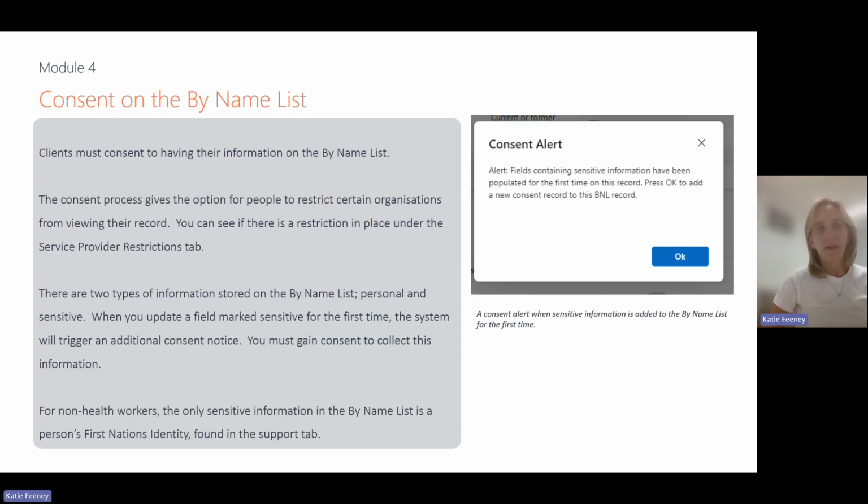So the consent on the by name list: clients must give consent to having their information on the by name list. And the consent process gives the option for people to restrict certain organisations from viewing their record. So you can see if there's a restriction in place under the Service Provider Restrictions tab.